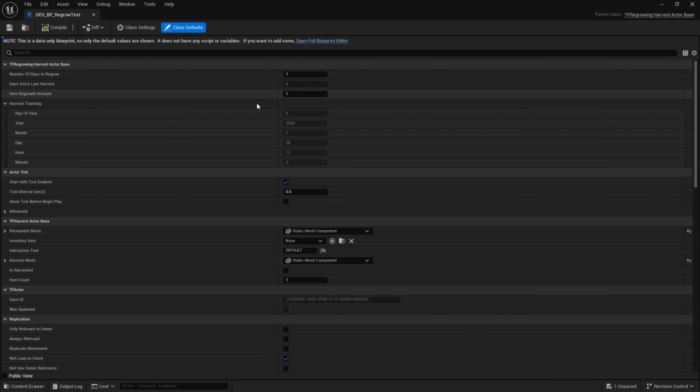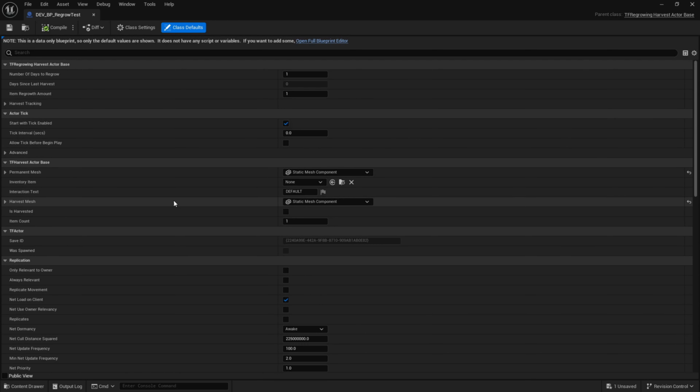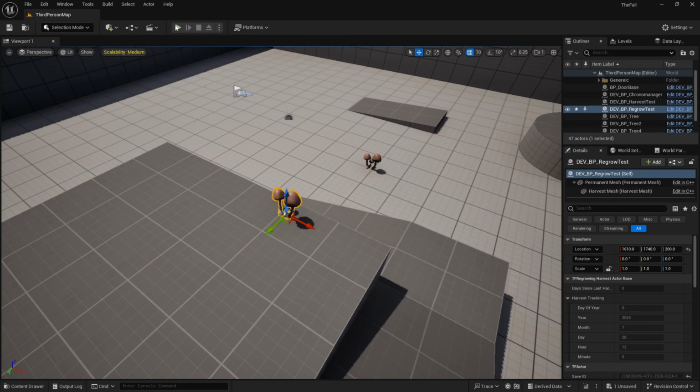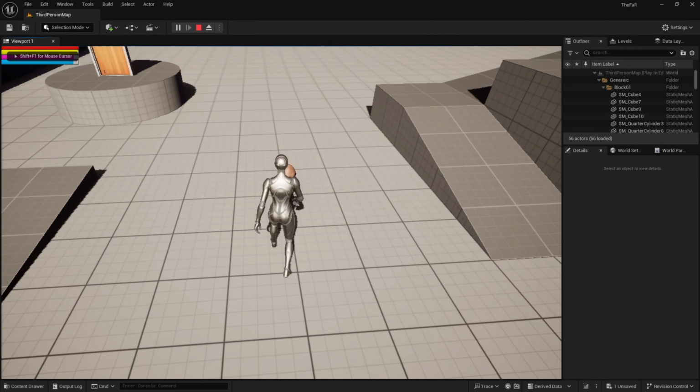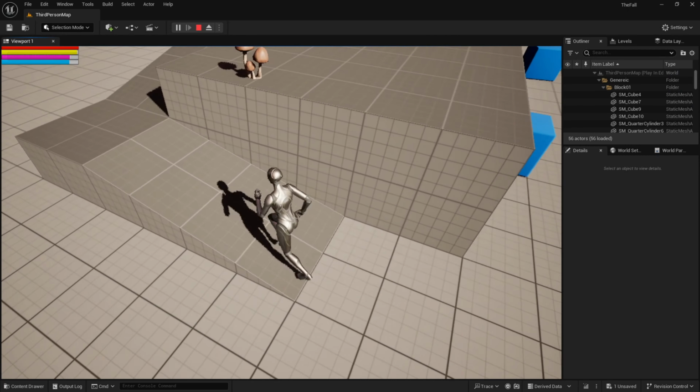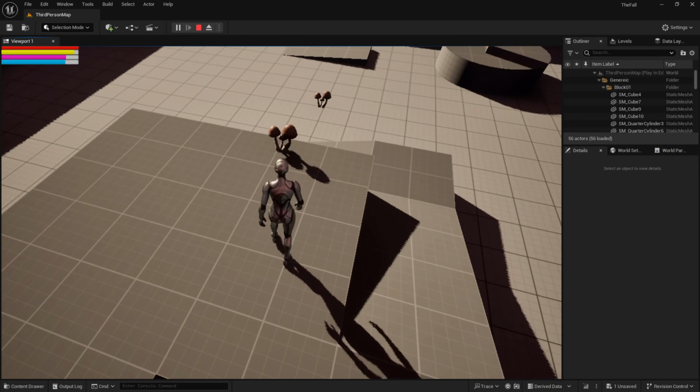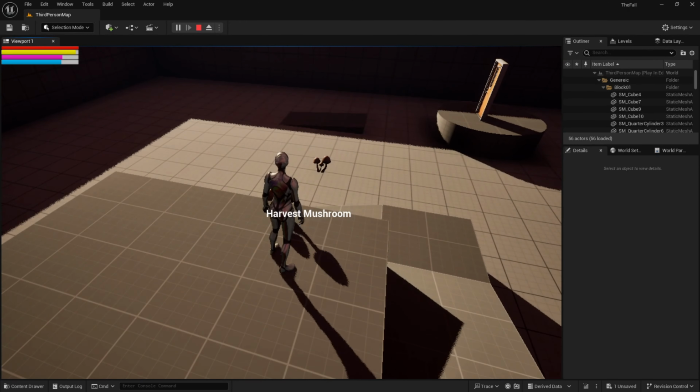Gotta make sure there. The issue we have is the inventory item, BP mushroom 1, Harvest mushroom. Compile and save. We'll try this again. So, just for ease, we have pick mushroom, and this should, I'm hoping, say harvest. Yeah, harvest mushroom. Hit F.